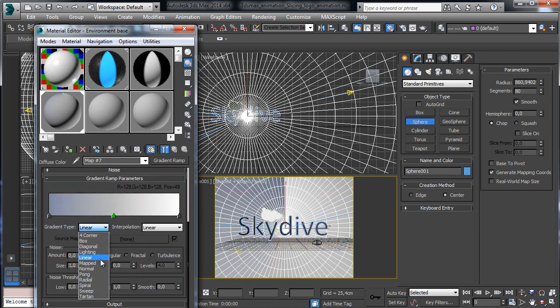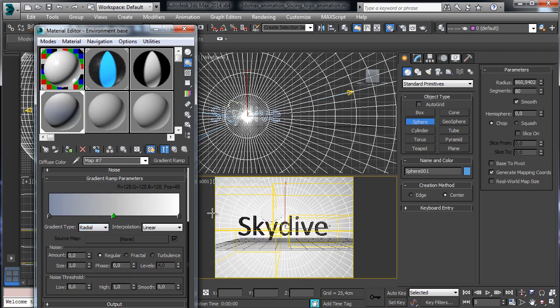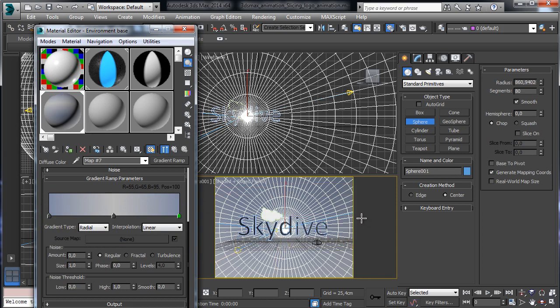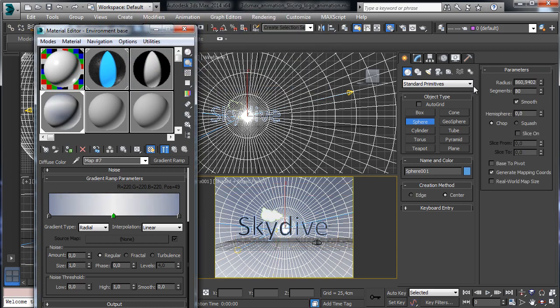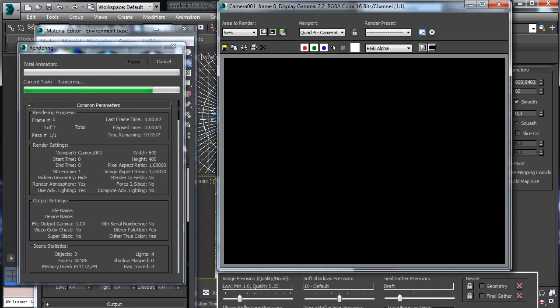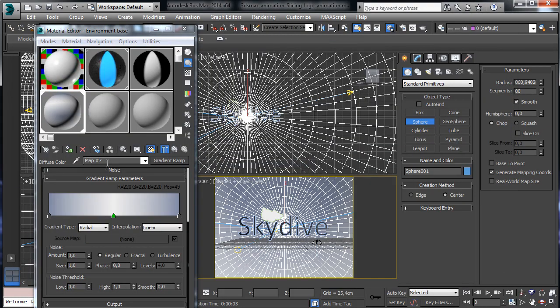Let's say that this one is radial, and we can invert. So sorry, delete this one, copy, and paste there. And maybe there, this one can be lighter. Let's see how it looks in render. And it's obviously dark, so we need to light this one.